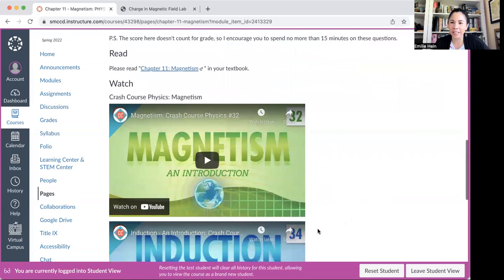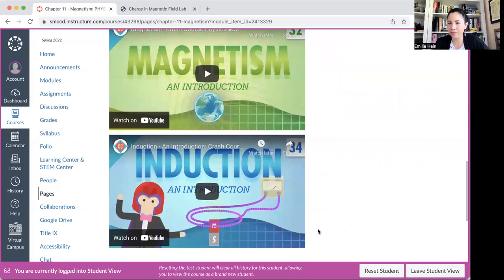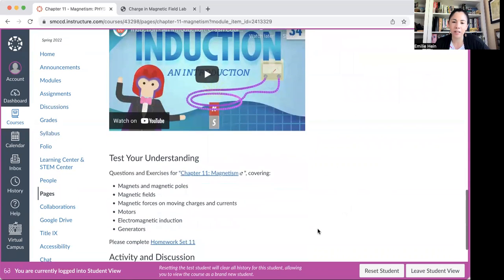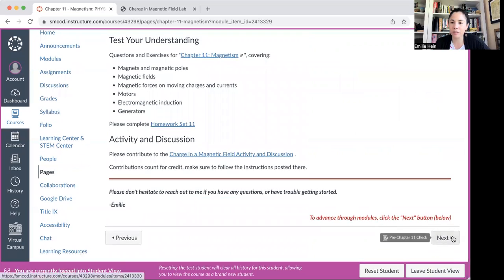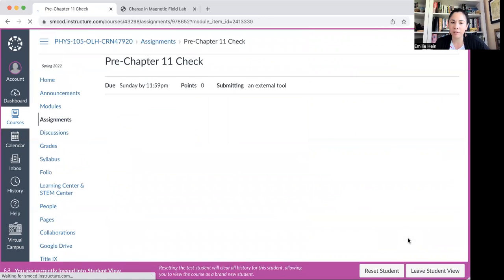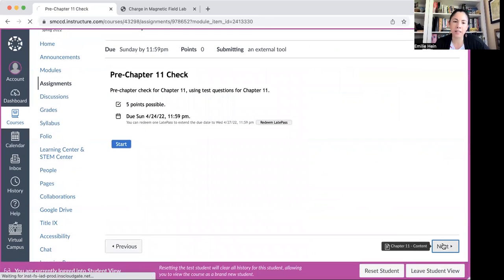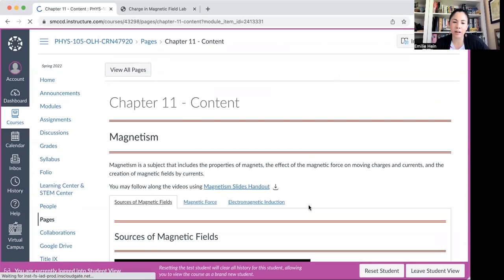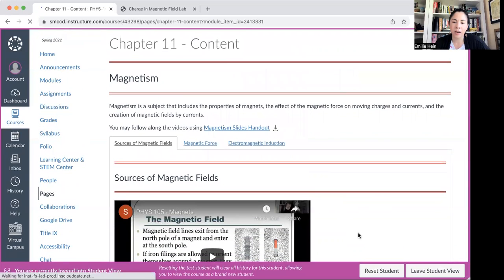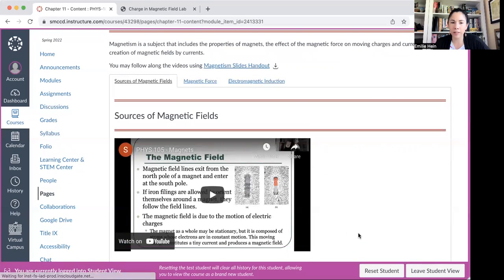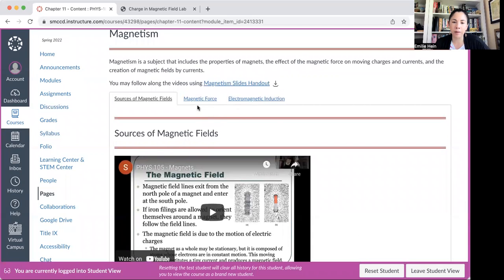The chapter is structured similarly to all the other ones. You have a few intro videos, you have a pre-chapter check, and then you have the content. So we're looking at what magnetic fields are, where they're coming from, and how magnets work. And then we'll talk about magnetic force and induction.